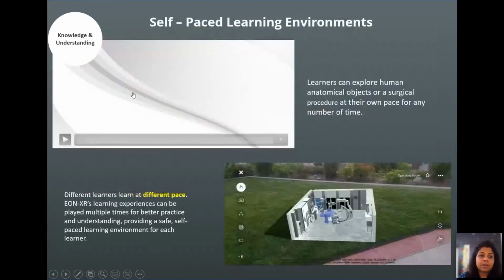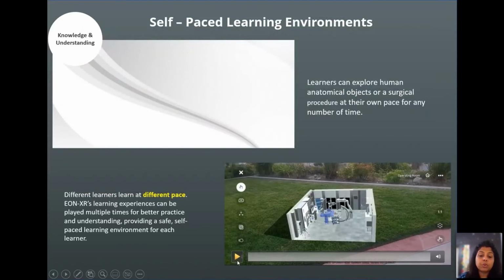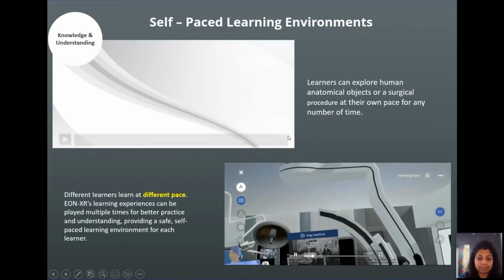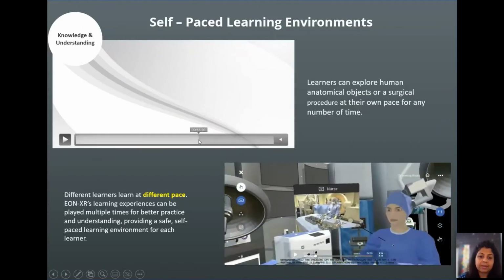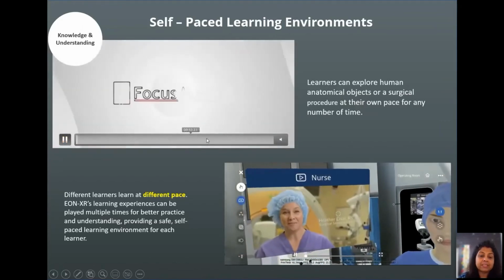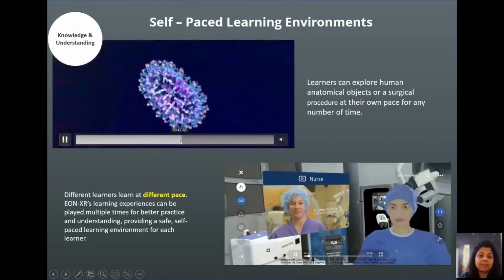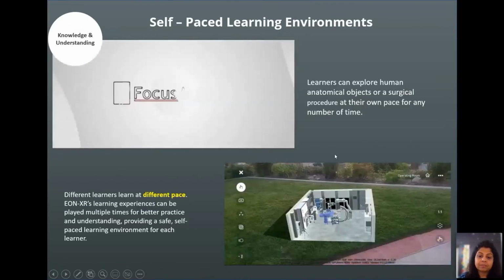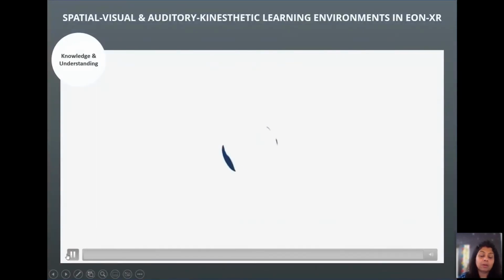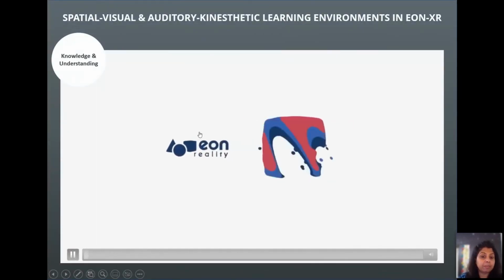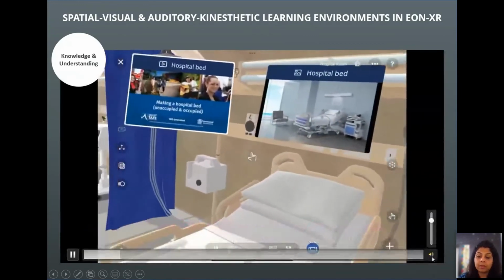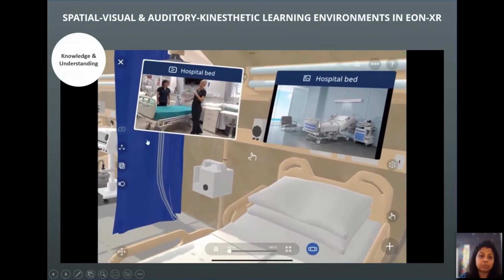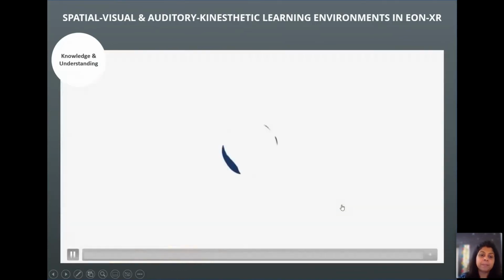Among knowledge and understanding, we also saw how you can learn in a self-paced, self-controlled environment. Nobody is really rushing you. You can play, pause, go back, and learn at your own pace. We also saw how multiple intelligences are supported by the EON-XR learning modules. All the different types of learners can expect effective learning through the XR-based learning solutions.